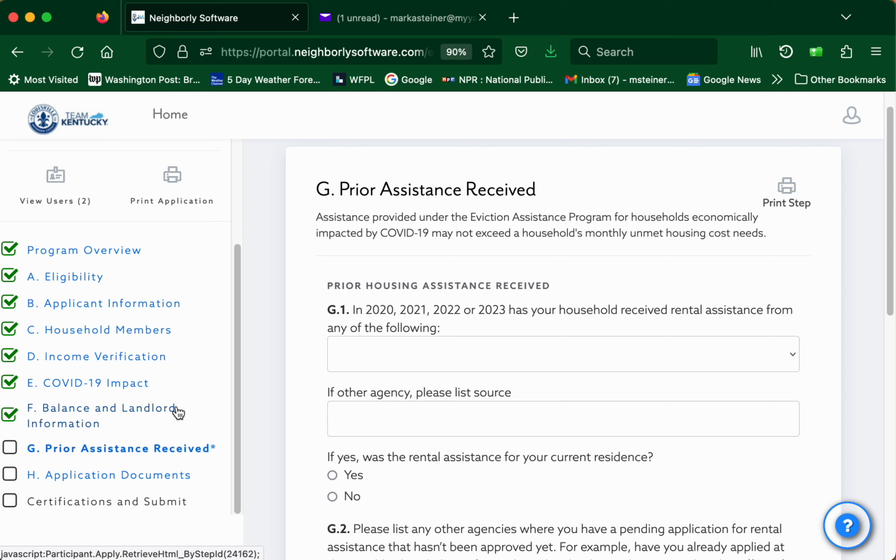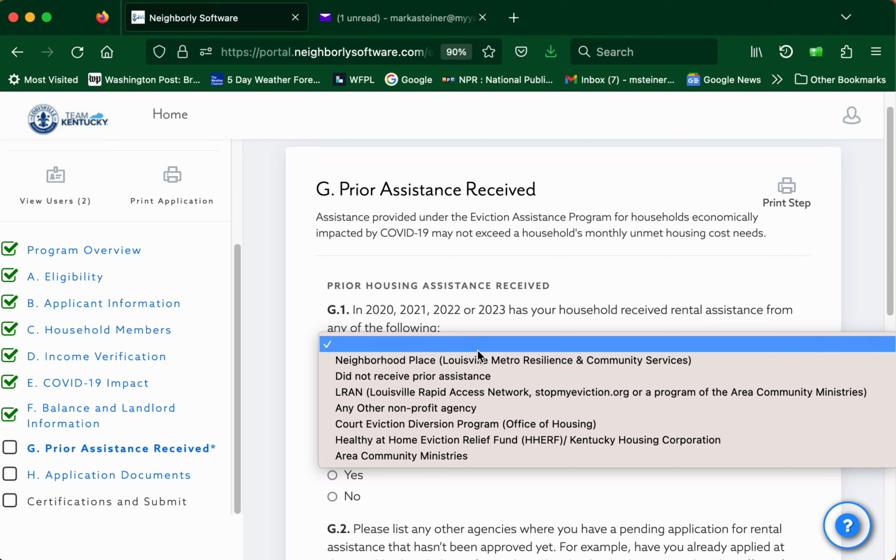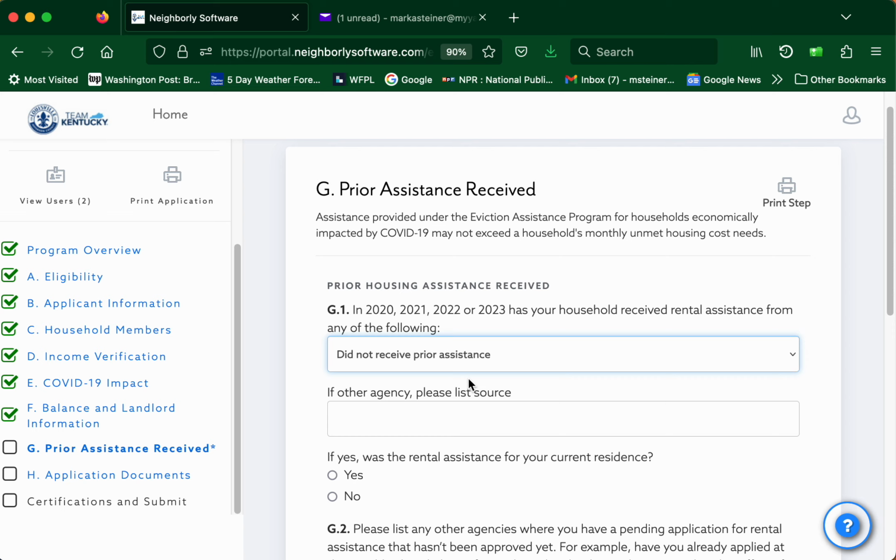This section asks a few questions about any past assistance you may have received from the various emergency rental assistance programs that have been serving Louisvillians since 2020, as well as any current pending applications. G1 asks you to choose from a drop-down menu responding to: in 2020, 2021, 2022, or 2023, has your household received rental assistance from any of the following? Neighborhood Place, LRAN, any other nonprofit agency, the Court Eviction Diversion Program, the Healthy at Home Eviction Relief Program, or the Area Community Ministries. If you've not received past rental assistance, choose Did Not Receive Prior Assistance from the drop-down menu and disregard the remaining questions in this section.